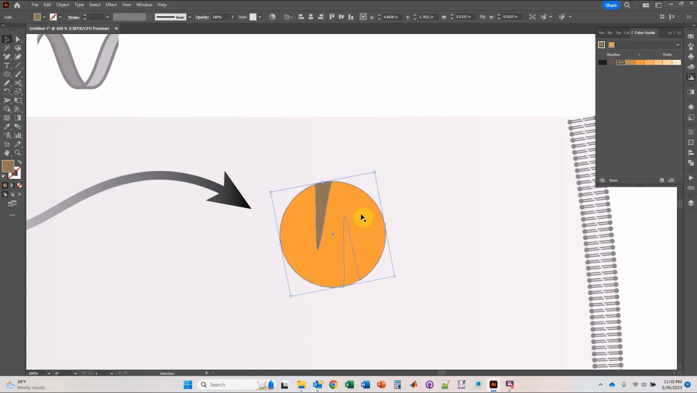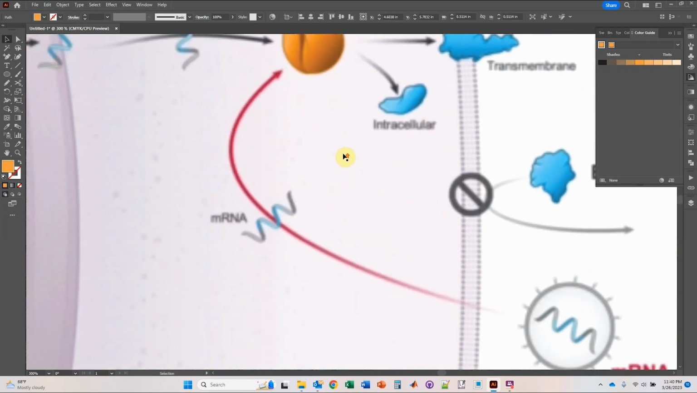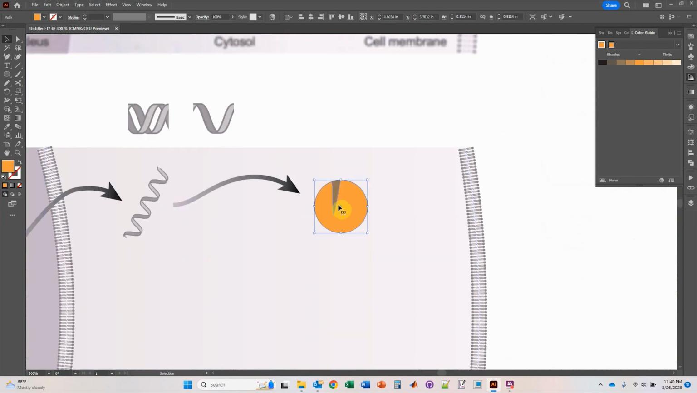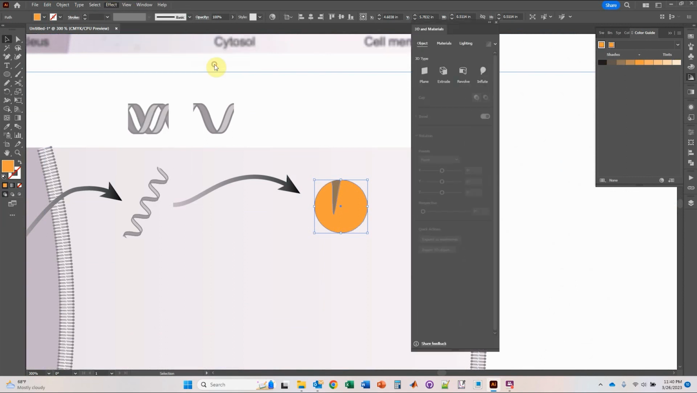That's going to move it back one layer. Or not one layer, but one step. Okay, so now let's create this little 3D appearance in a little quicker way. So I'm just going to go up to Effect, go down to 3D and Materials, and click Inflate.